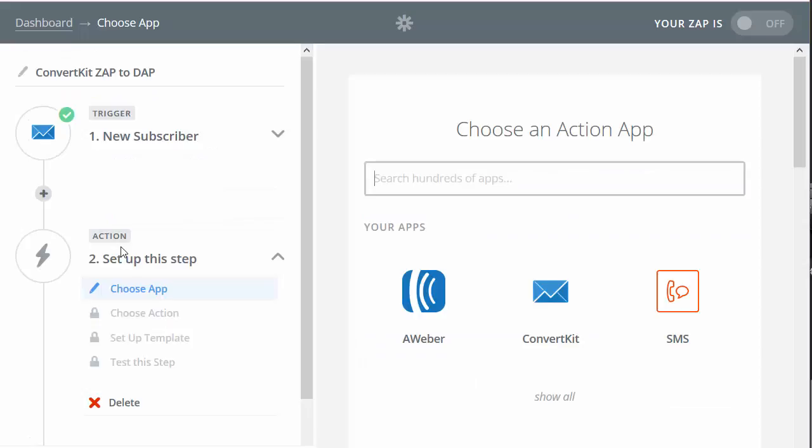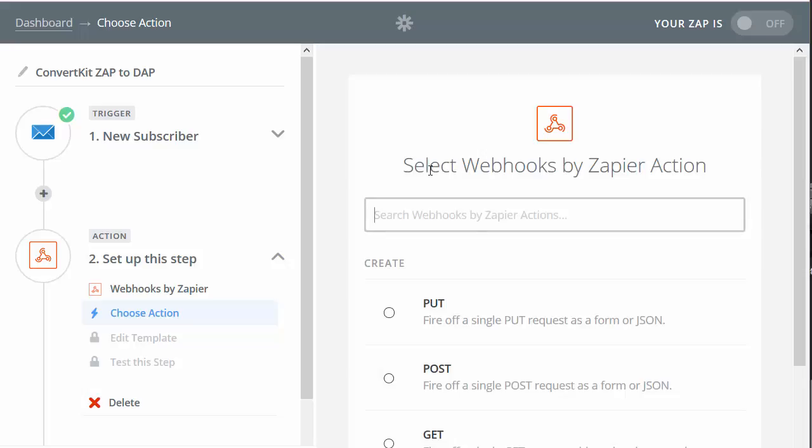So here I have to specify the URL of the DApp Connect script so that whenever a new subscriber event occurs in ConvertKit, it's going to trigger the Zap, and this Zap will result in a call to the DApp Connect script so that that subscriber can be added to DApp automatically. So here in the action, first step is to choose an app. Now here you're going to have to select Webhooks by Zapier. So that's the name of the app you need to search for and select.